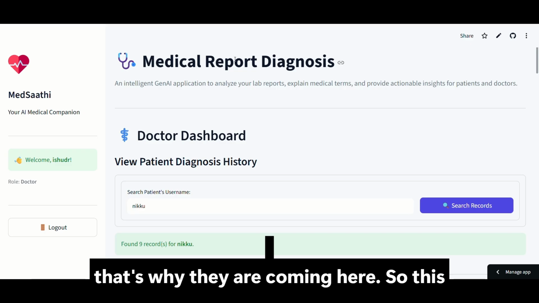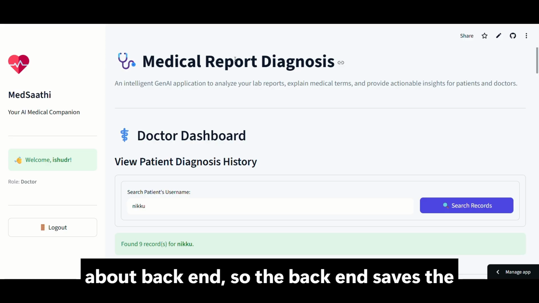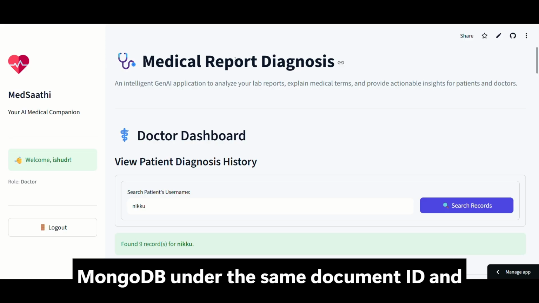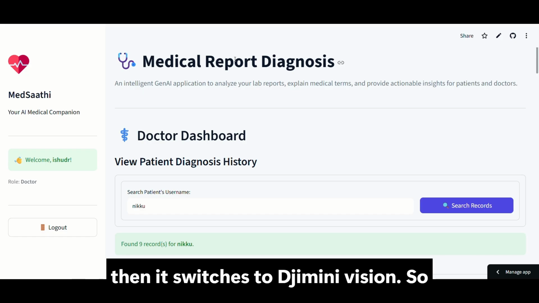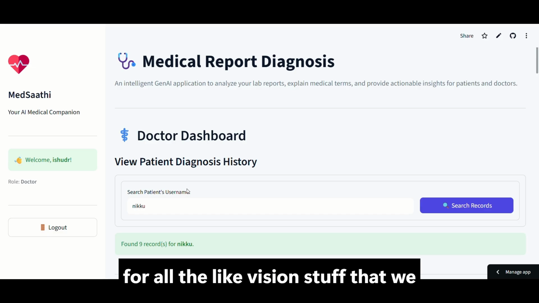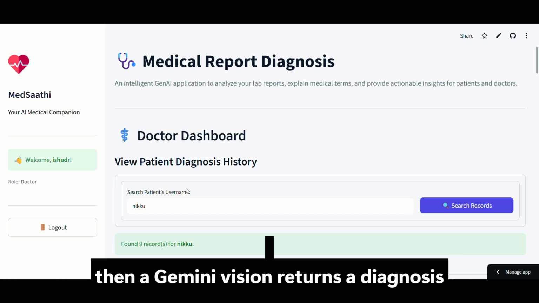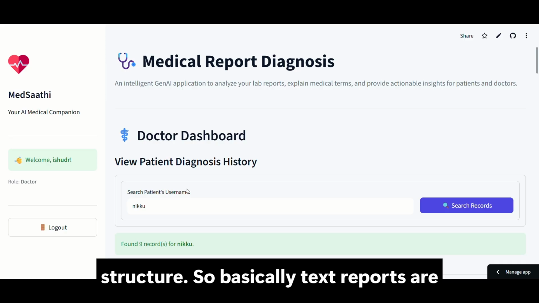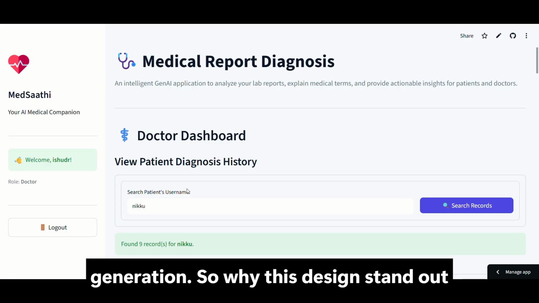So this was it for the project, guys. If I talk about the backend, it saves the image files and stores their paths in MongoDB under the same document ID. During diagnosis, if the image file exists, it switches to Gemini Vision. So for all the vision stuff that we were seeing, that was done by Gemini Vision, and Gemini Vision returns a diagnosis-style response following the same structure.